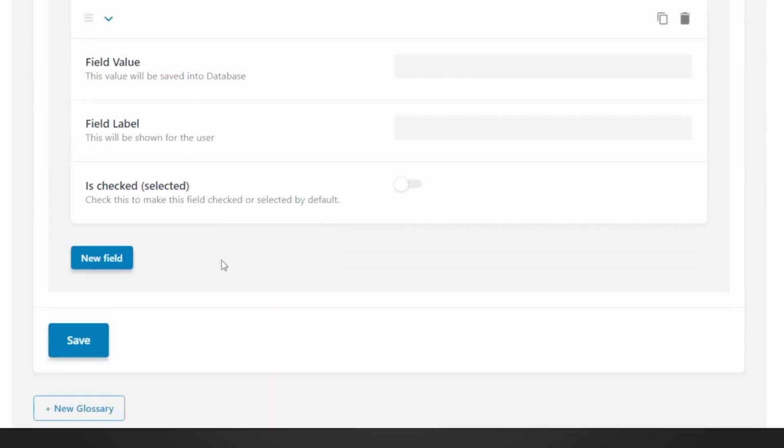This gives us three different options: the field value, the label, and if it's selected by default. So all we need to do is put in the value we want to use, the label we want to use, and then check this. Now generally you'd only have this set to be one item. So this could be something that you want to be the default value. You can check that and use it, or you could leave it off and let people select whatever they want from the listing.